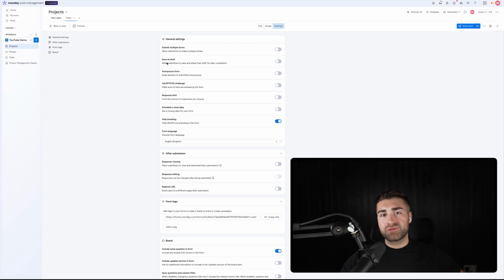Save as draft. Allow submitters to save and share their draft for later completion. So if there are a ton of questions on your form and they might have to come back to the form, then you can press save as draft, and what will happen is they have a button that says save as draft, and then I think they can then go back to it. I'm trying to think how they go back to it at a later date. They might get a link or something, but it will save it nonetheless. So even if you open it up, the questions that you submitted will still be there.